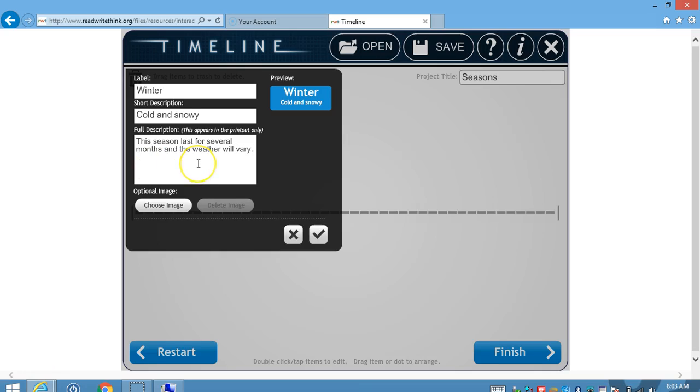Alright, so just keep it simple. This season will last for several months and the weather will vary. It's up to you, whatever you want to make your long description. And now if you want to add an image, make sure that you have that image saved to your computer, as you cannot search on Google while you are creating your timeline.